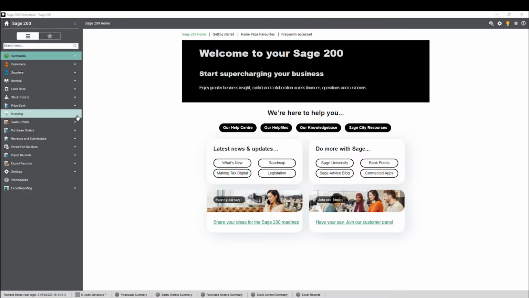So in terms of look and feel, you've obviously got your menu structure on the left-hand side here, which is searchable, which I'll show you in a second. We have a home button up in the top left-hand corner, which will always bring this front screen back up, where it says welcome to your Sage 200. We've got some quick links here, so things like latest news and do more with Sage, which will take you to the Sage University, and there's ways into the Sage help, which is very good.